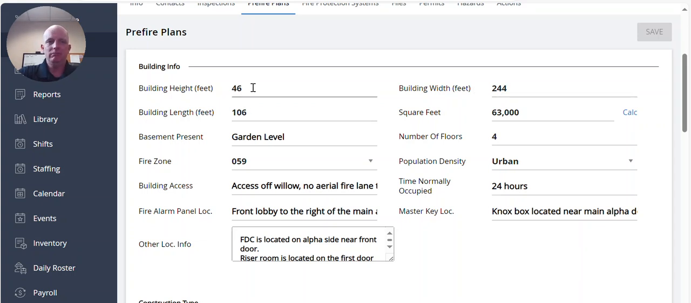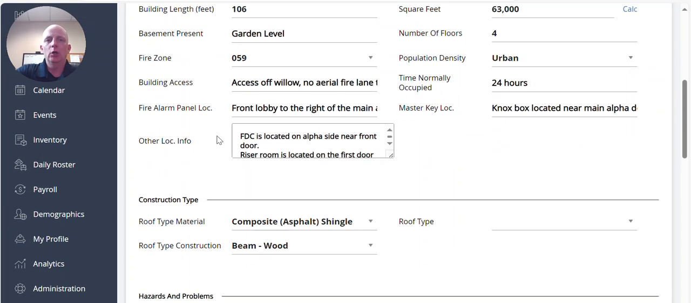This can just be an estimate. For building height, you can say, okay, it's 4 stories, so maybe 40 to 50 feet would be a good guess. Building width and building length, you can look at Google Earth, or you could just kind of walk it out and see what it is. So if you put in building length and building width and height, number of floors, it's going to give you the square feet right here. All right. So this other information is where we start getting into the stuff that we want to know.